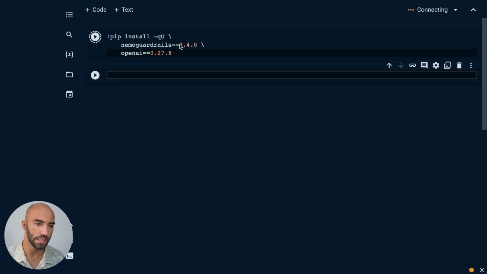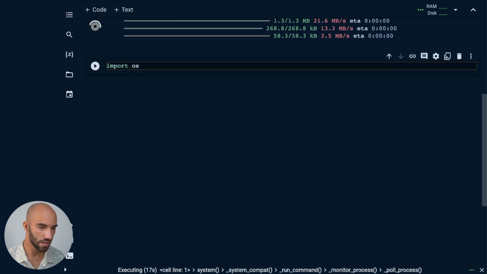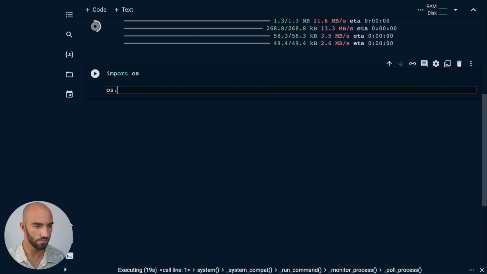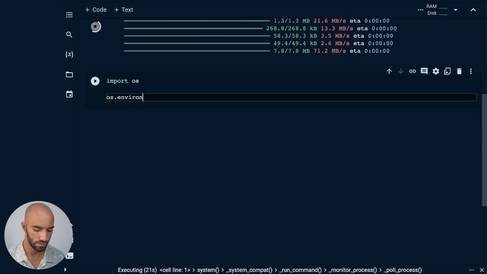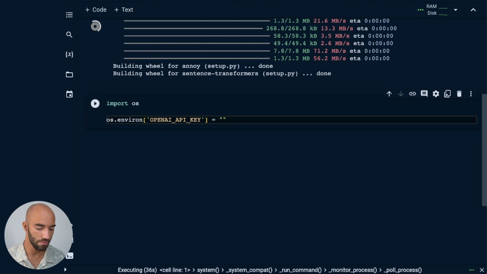We're going to first install NeMo Guardrails and also OpenAI. Now we will need to set our OpenAI API key. So we'll just import OS. We do OS environ OpenAI API key. And in here, you just pass in your API key.